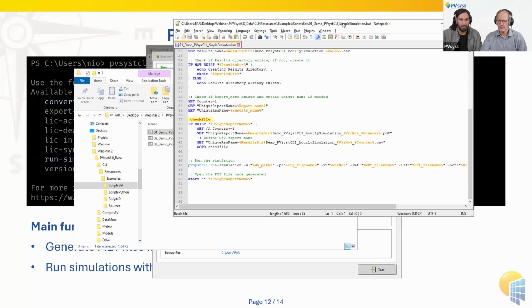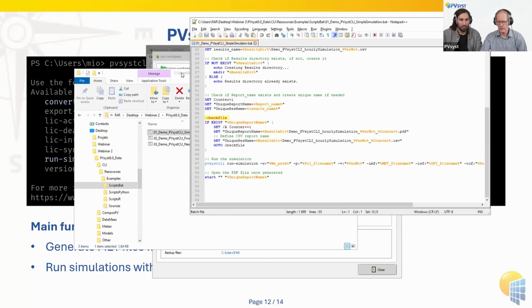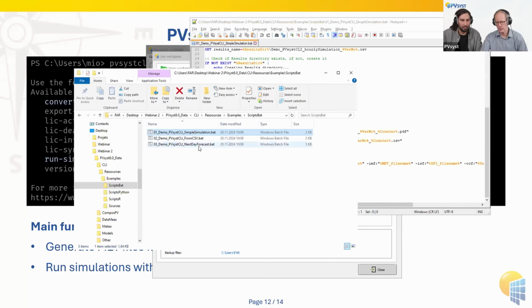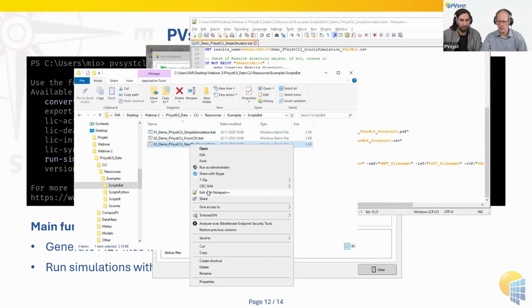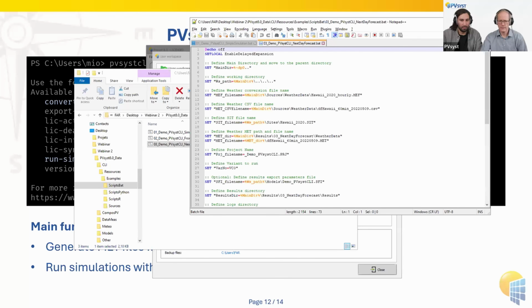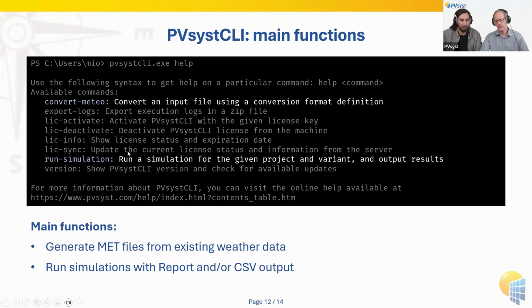Of course, this example is quite simple and not a real use case. Something which might be more interesting is this next day forecast example. And I will quickly show you what it does. So I will come back to my presentation.